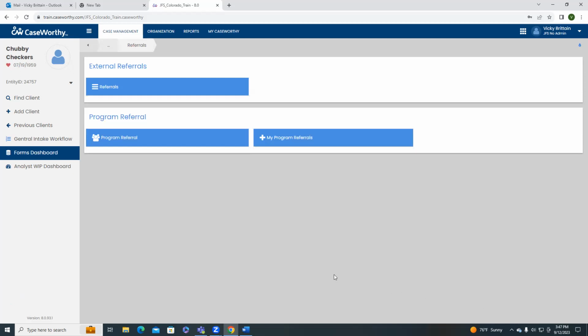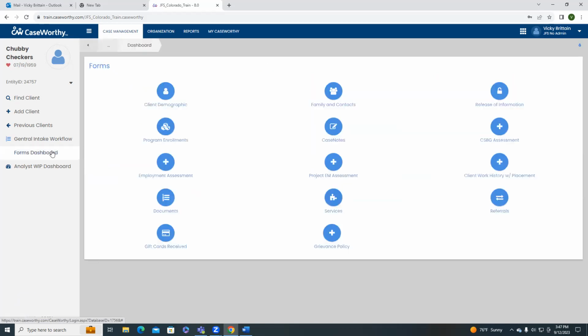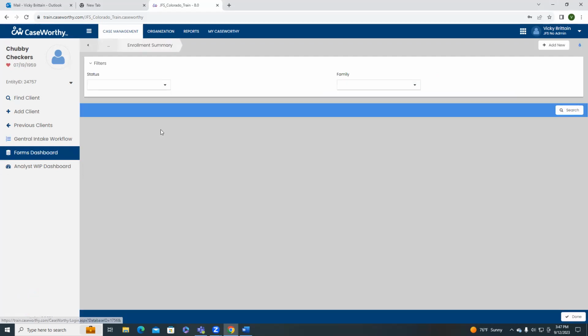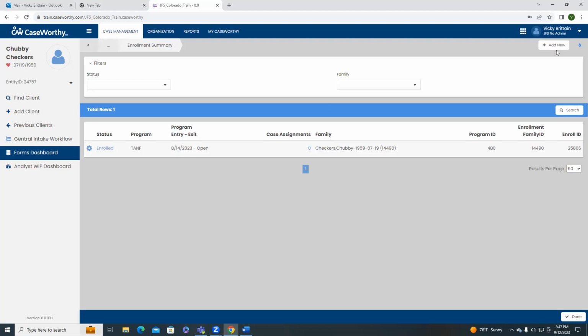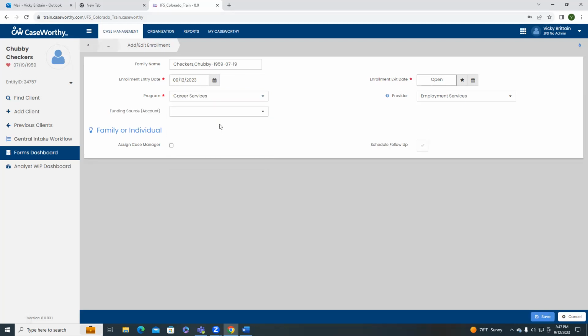And now just because we've accepted him into our program doesn't mean we've enrolled him into our program. So if we go back to our case management tab and we look at program enrollments, it's still only showing the original enrollment. He was referred by Tana. We've accepted his referral, but now we have to enroll him. So again, back to your forms dashboard, program enrollments, add new. And we're going to go ahead and add the career services program enrollment.